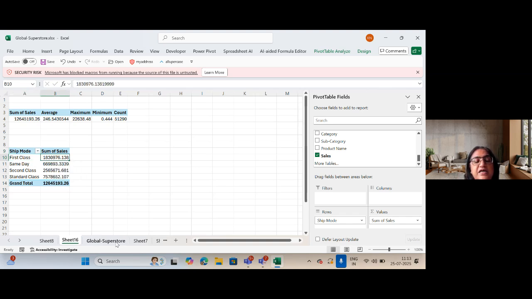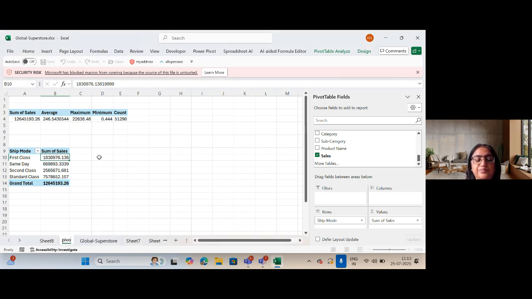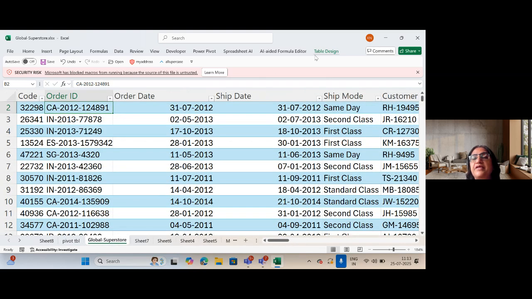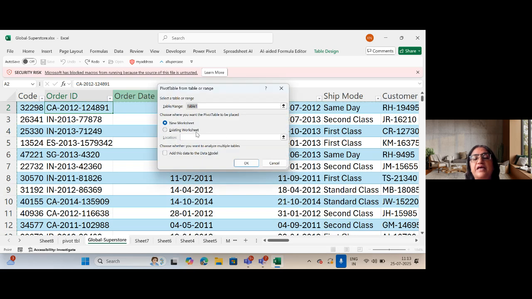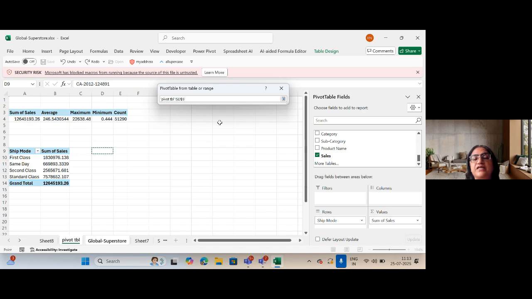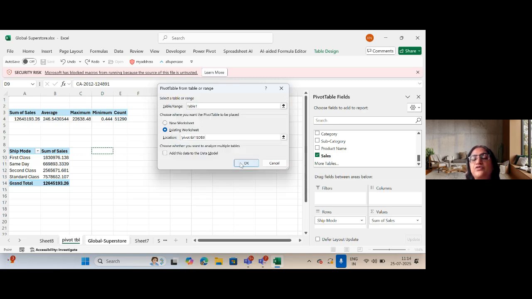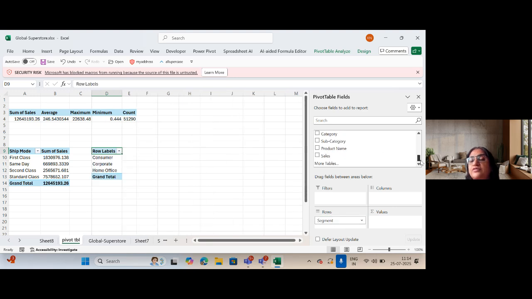Just right click and rename it. This is the pivot table. Again, I'm going to create a summary: Table Design, Summarize with PivotTable and existing worksheet. I should create the summary on the pivot table worksheet, here. Then press OK. Now this time I'm going to create the summary according to the segment. So just take the segment on row labels and then sales on values.